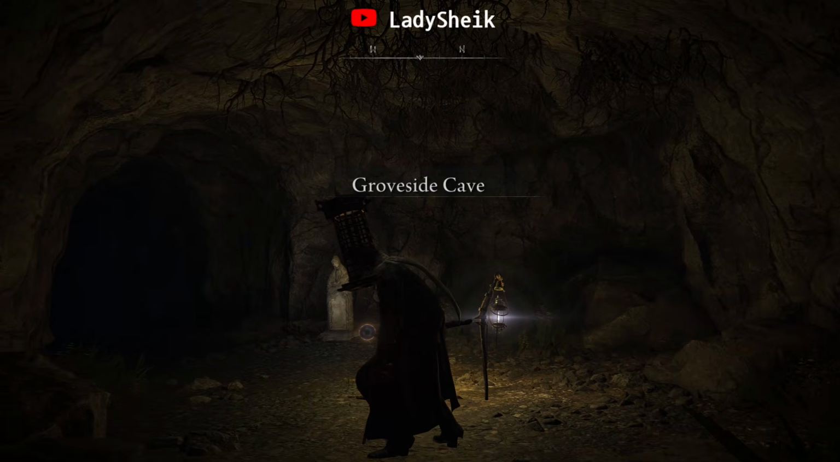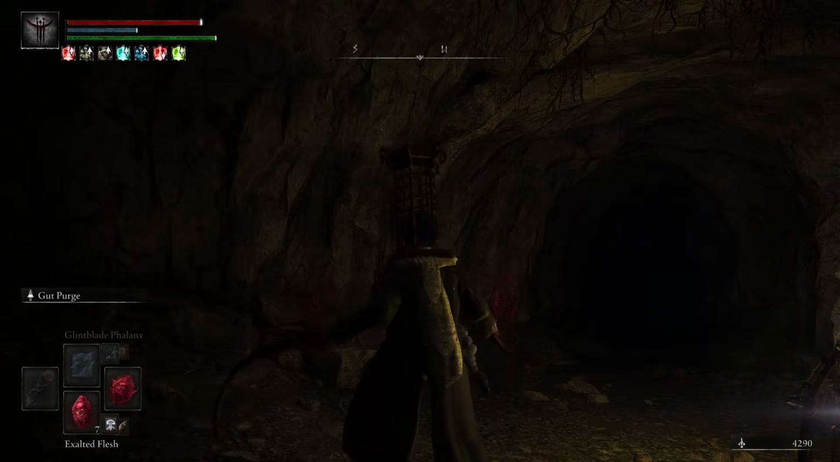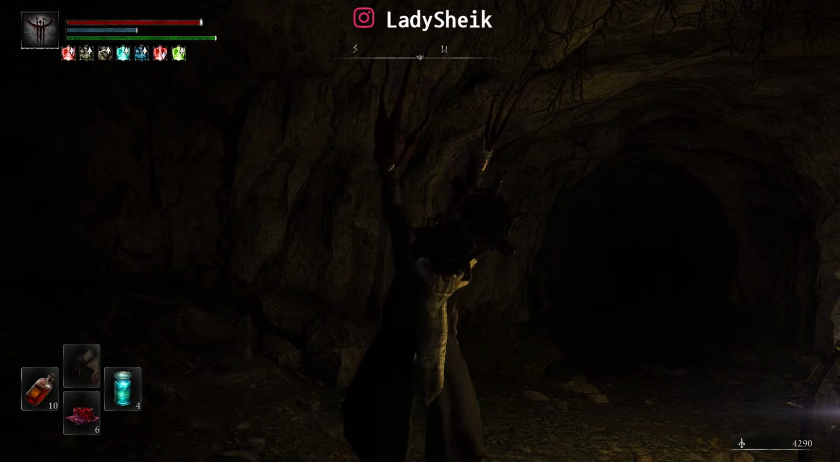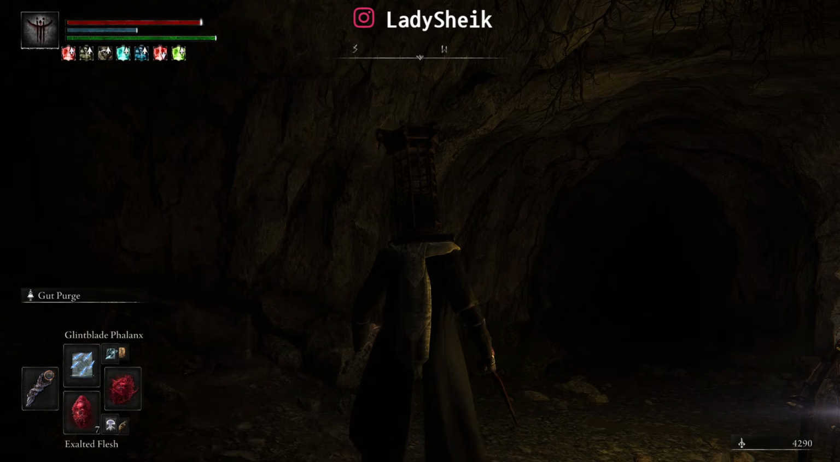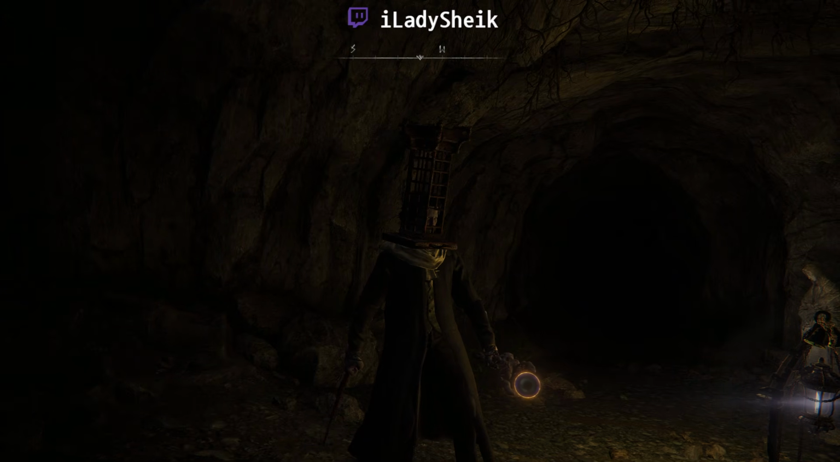Next thing you want to do is make sure your transformation works, holding triangle and R1. That works, so you're pretty much good to go. And that's how you get Graceborne and Seamless working with Mod Engine 3. Enjoy.